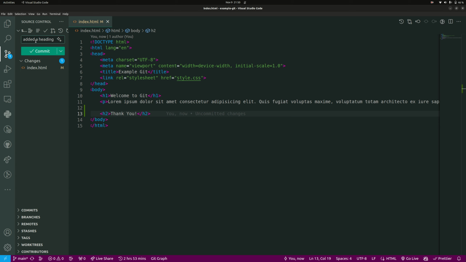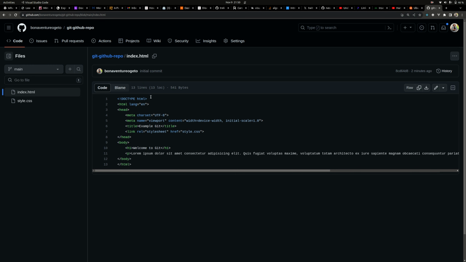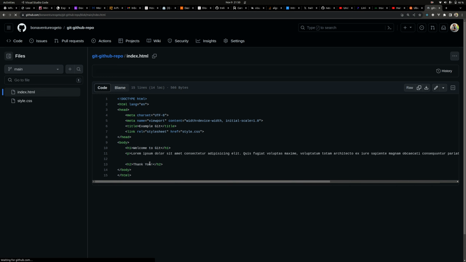Then I'll commit this change as well. Once I've committed it, now since I already have this repository on GitHub, I can sync these changes, the changes in my local machine, with the ones that I have on GitHub. Now once I sync that, the changes have been made available on GitHub. What I'll do is I'll just switch to GitHub and refresh this page. And now as you can see, the h2 that we wrote there, the changes have already been pushed to GitHub.